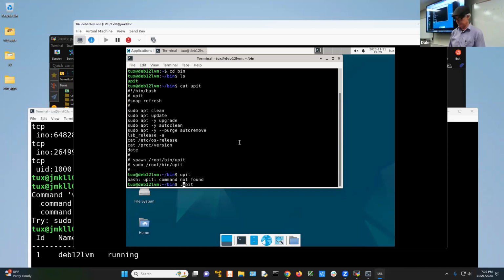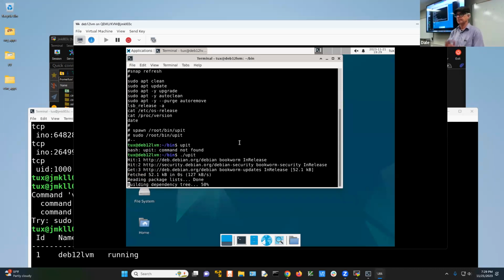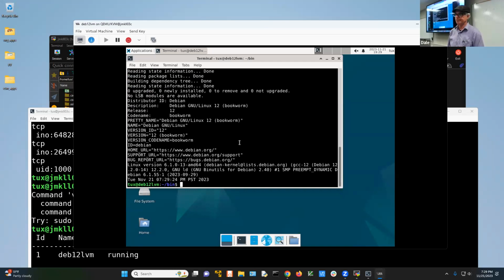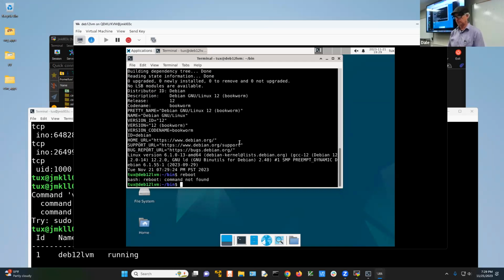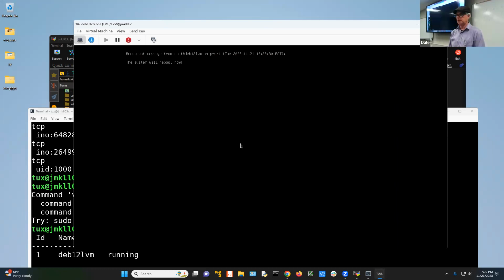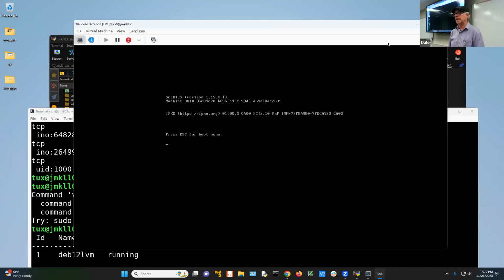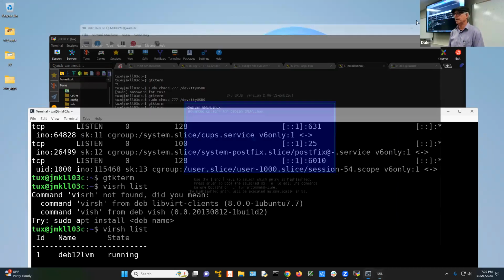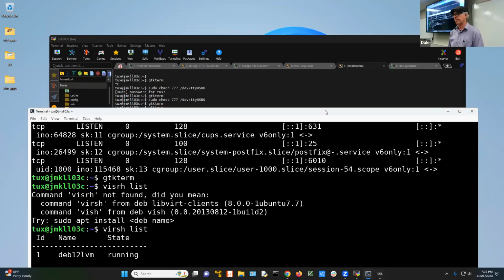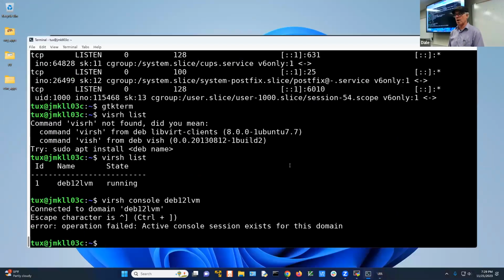I need to put bin into my path. And then I'll reboot. Yeah, that should go. And I don't really care if this is running right now. Okay. But now that it's running, I want to run my websockify thing.